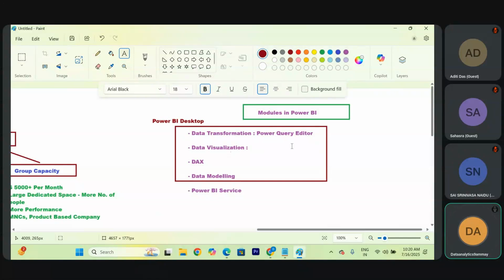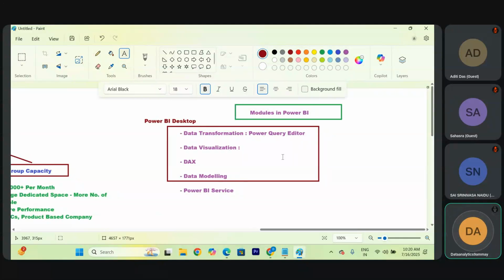So let me make you understand one by one. What is the use of Power Query Editor, data visualization, DAX and data modeling? We will understand one by one. Before we understand, let me install Power BI Desktop. So what to do to install Power BI Desktop?